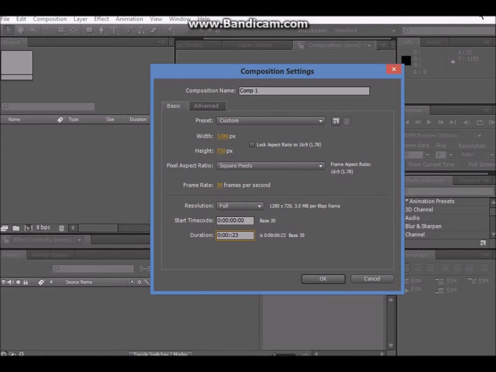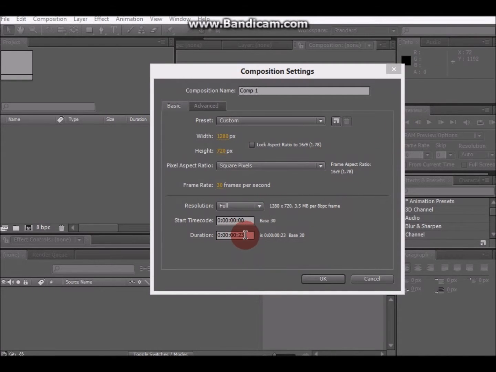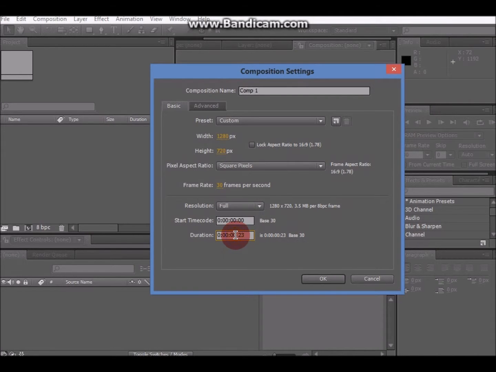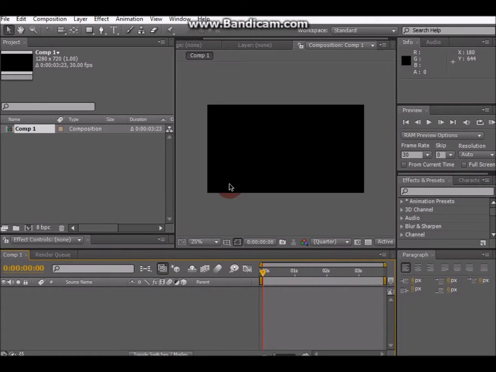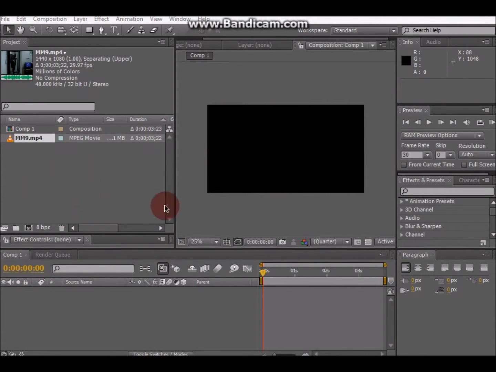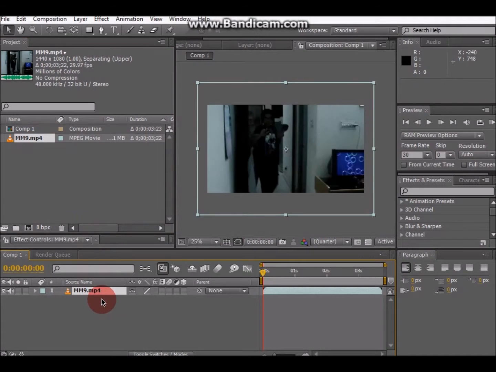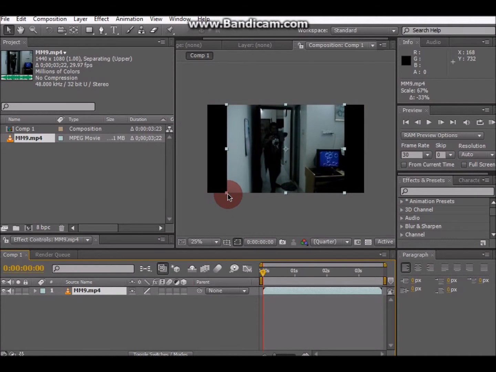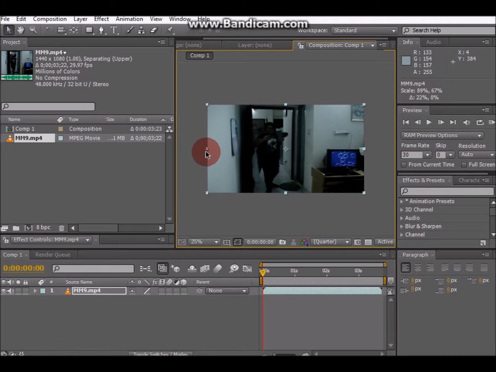For example, my video is only 3 seconds. So here I'm going to write 3 seconds, and clicking OK, you have an HD black composition. And now I imported that video. If you drag and drop it here, you'll see the video inside the composition, but you'll also notice that the video is out of resolution. So first click on this corner box, and pressing Shift, drag it to the side and move this to make it HD.